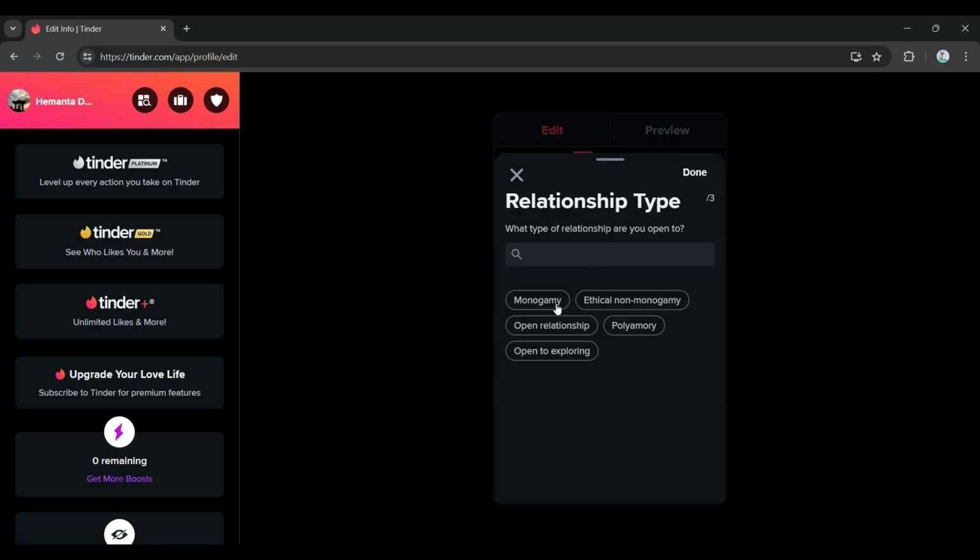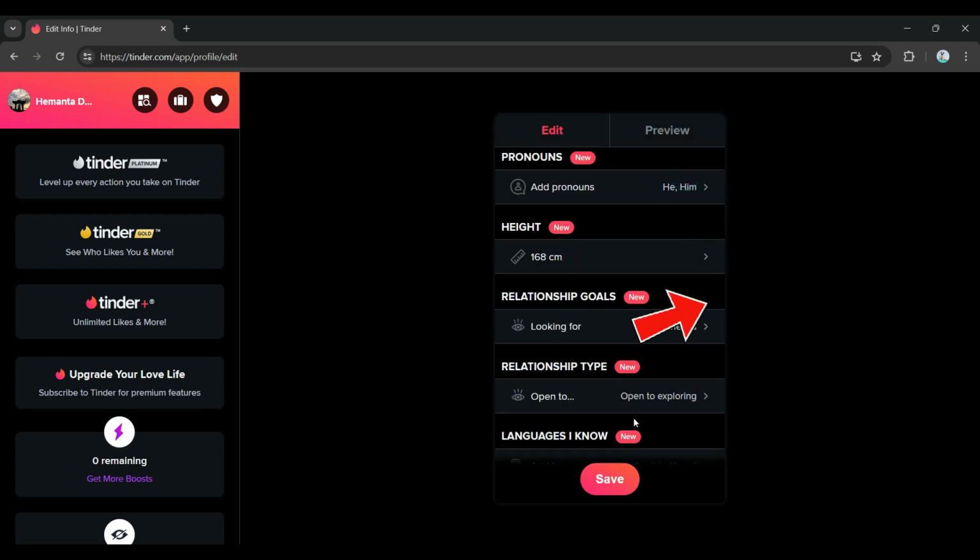Well, there are these few options: monogamy, ethical non-monogamy. The choice is up to you. Select whichever one you wish. I'm simply gonna select one. Do note that you have the option to select about 3 relationship types. Once everything's okay, simply hit Done. Finally, what you need to do is click on the Save button right here.